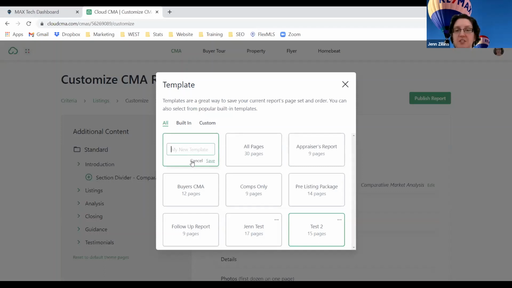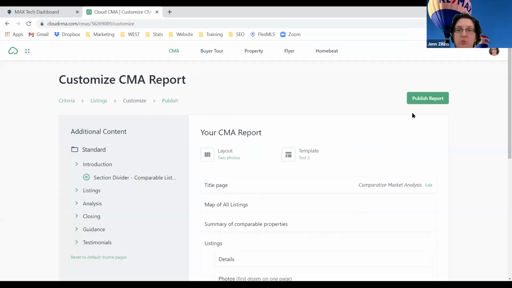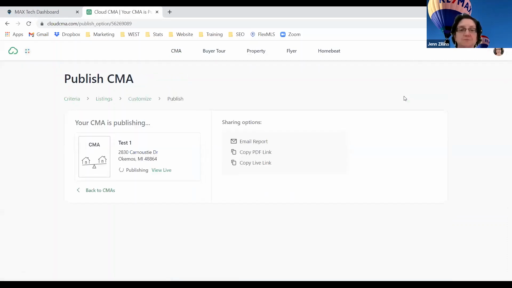You want to make sure you name your template so that you can go back to it later and not have to recreate all those pages and put them in the order. And then what we'll do is we'll click this green button over here that says publish, because I want to show you what it looks like when it's all published. And you'll have to give it a sec. It does take a little bit of time to publish. So right now it's publishing. It's going to publish it as a PDF, and it's going to publish it as a live view. And then you can email that to yourself as well.